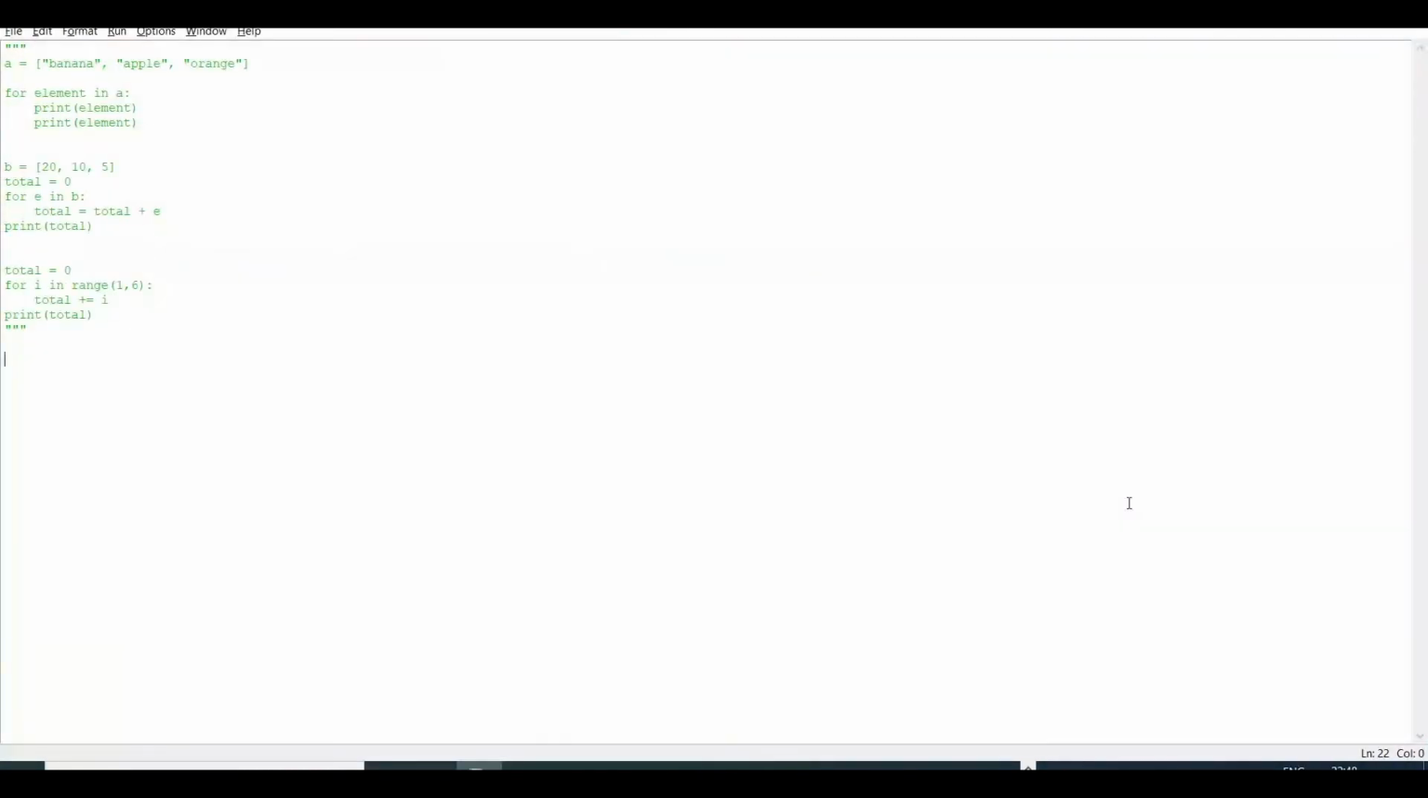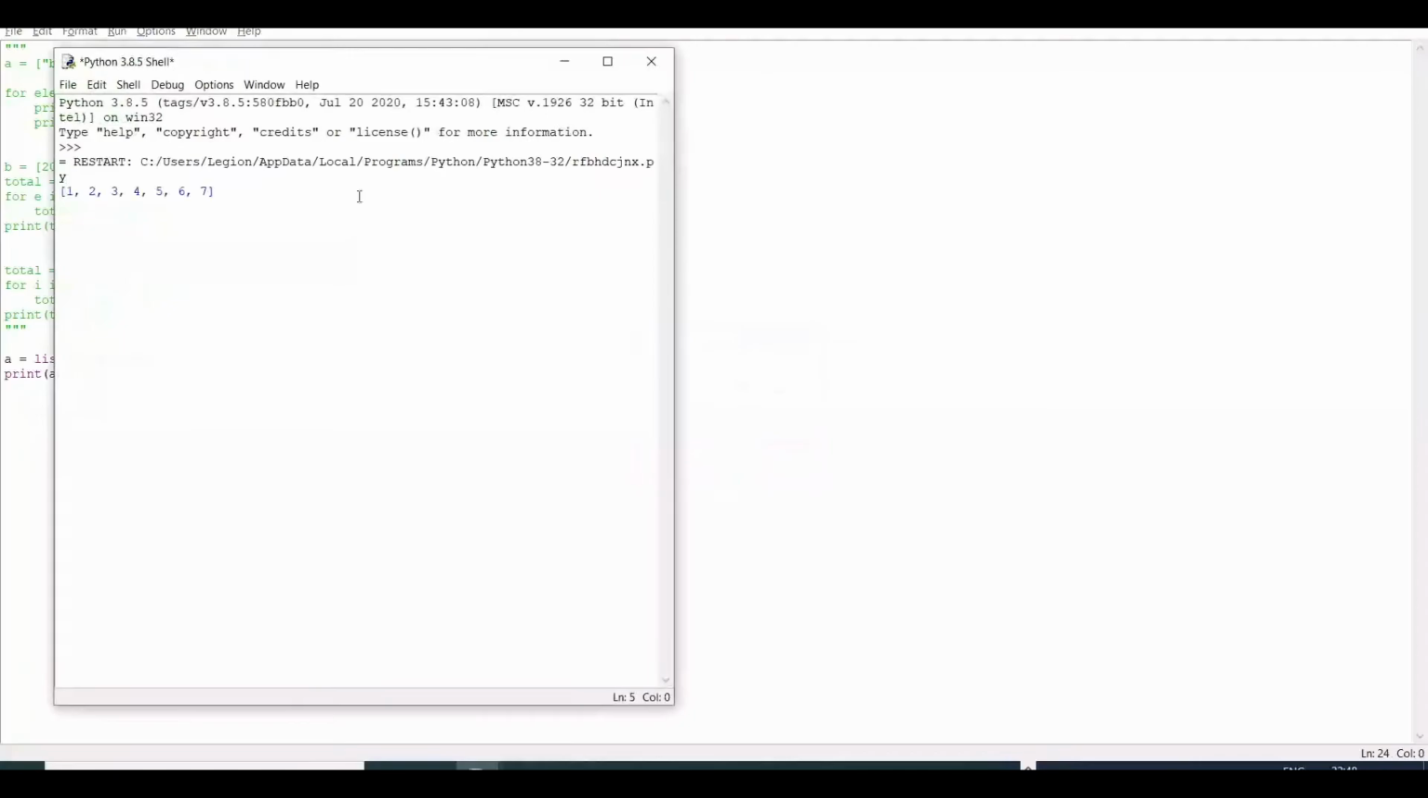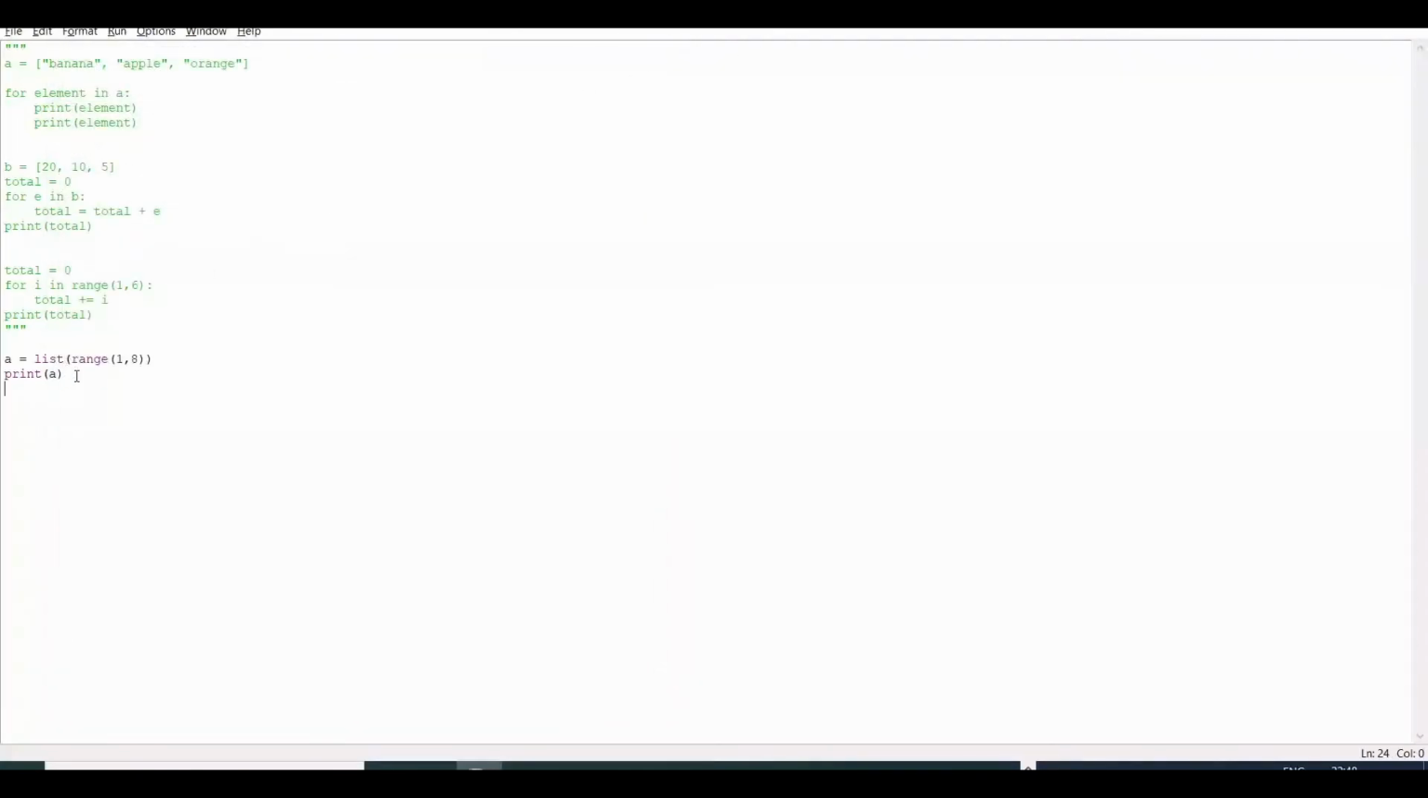Okay, so in this example, we're going to be doing something a bit more complicated. So let's just create a list here, range 1 through 8, print a. So obviously, we will have a list of numbers from 1 through 7. So now let's say you want to find the sum of the multiples of 3 in the range of the numbers 1 through 8. So you would obviously need to do for i in range 1 through 8.